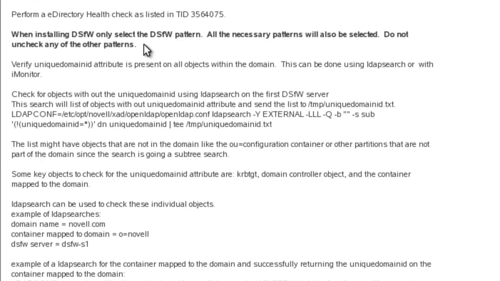Once we have that, we want to again make sure when we go to do the install that we select the DSfW pattern and don't uncheck anything. If you know that you do not want iPrint, it is safe to uncheck that. Another option there will be DNS. You can, if you like, install DNS on your ADC. It's up to you. If you're unsure, if you only have one DNS server, then I would install DNS just by default, and it'll give you that option if you'd like to do that.